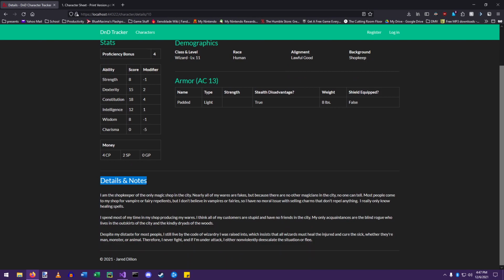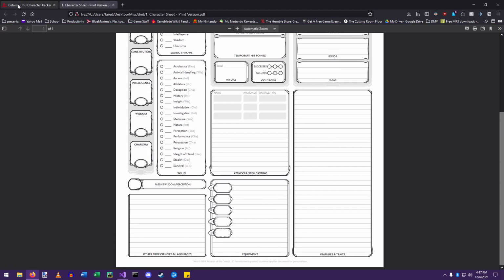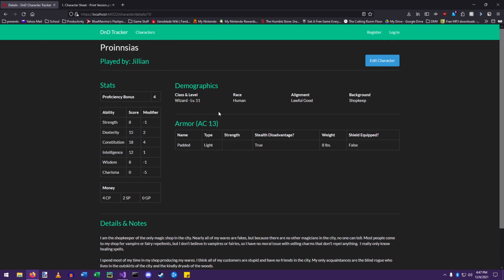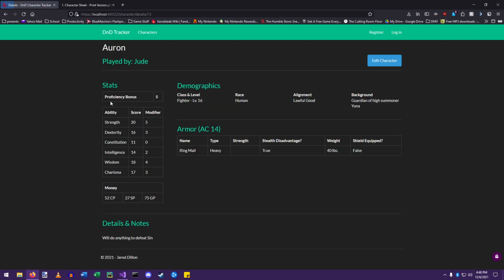And then I have like details and notes, just all the miscellaneous, you know, personality, ideals. But instead of having a million text boxes, I figured I could just have one. And it does work with, like, you can format it however you want. It keeps white space and stuff. So that's pretty cool. Also, you may have noticed I have a new character button here, which goes to a new character page.